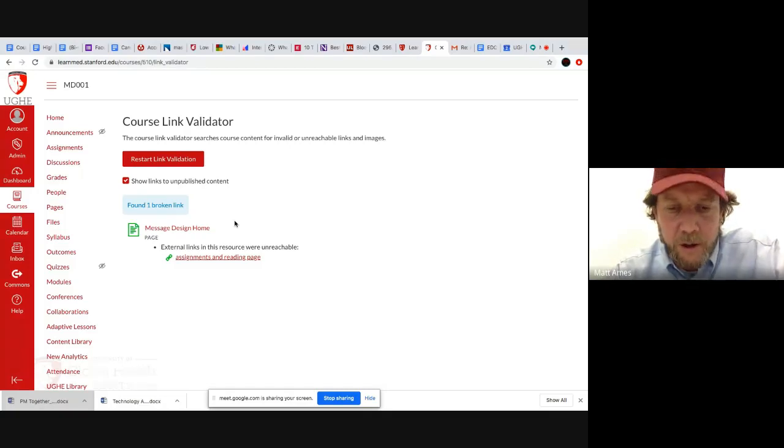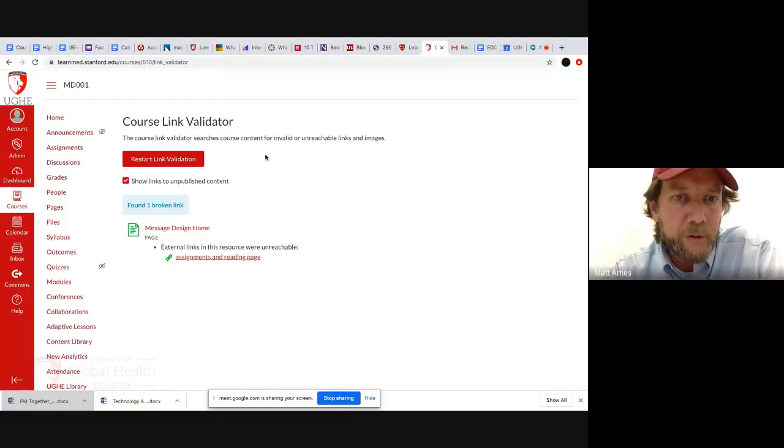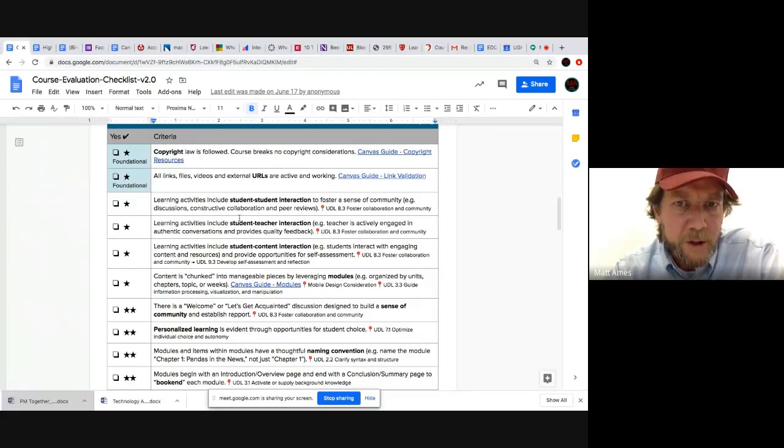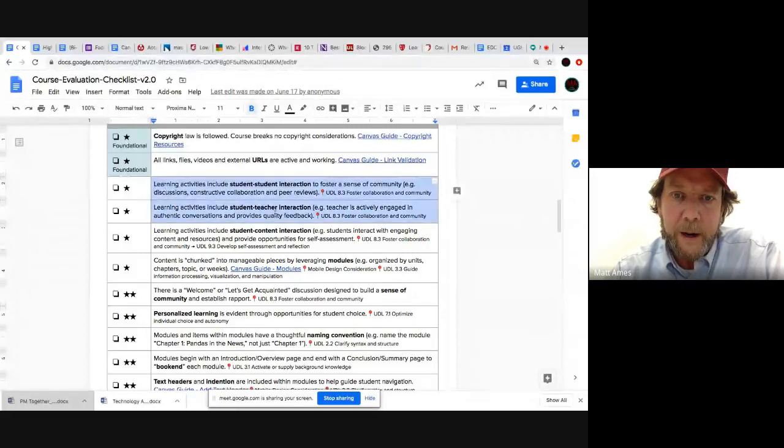I think we're all familiar with visiting websites where links aren't working, and they might link to the wrong material. And so the Canvas course link validator helps to make sure that your course is working properly in terms of linking to the material that it's supposed to. And that's a pretty easy thing to do. It's just built into Canvas.